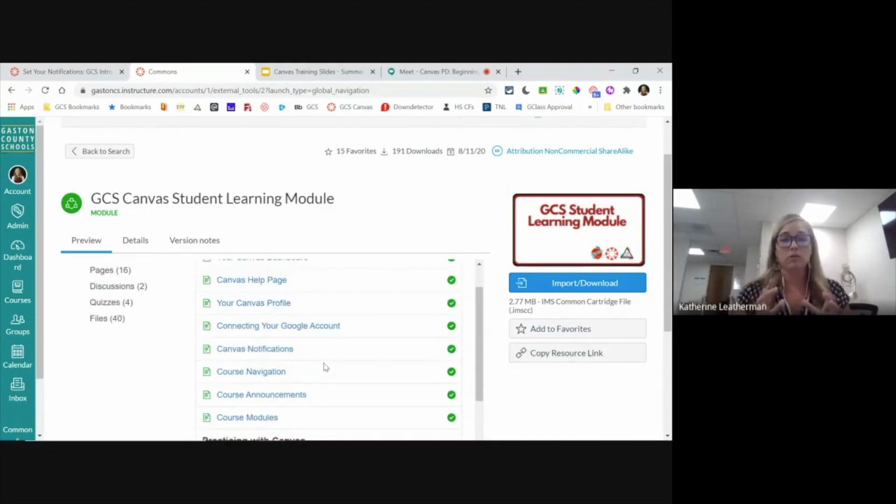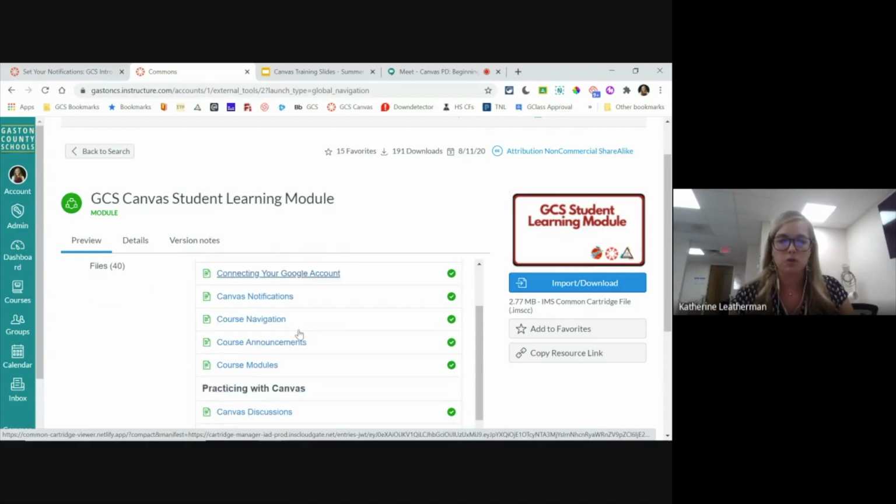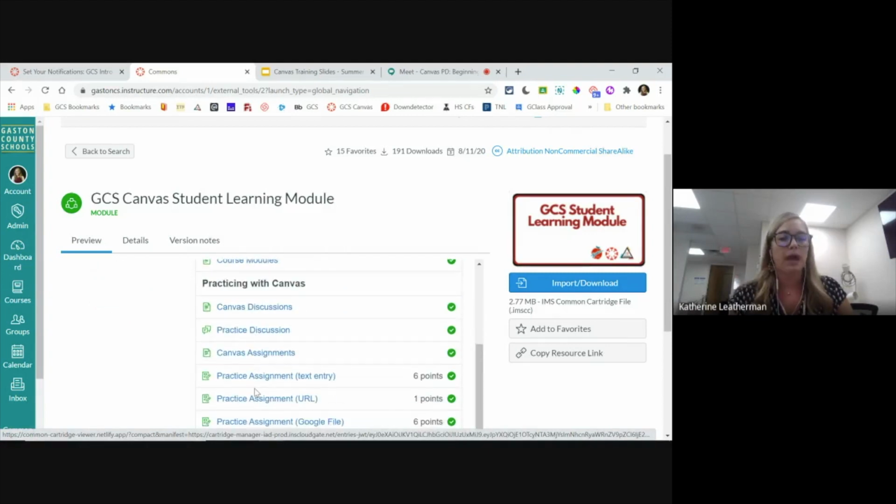We boiled it down to the need-to-knows for students, but these are all things that they need to know. So they are going to have to set their course notifications. We tell them how to do that, and we tell them what notifications they should set. We tell them how to connect their Google account, which is really important if you want them to submit Google assignments to you. They also do some practice assignments and discussions here that you can choose.